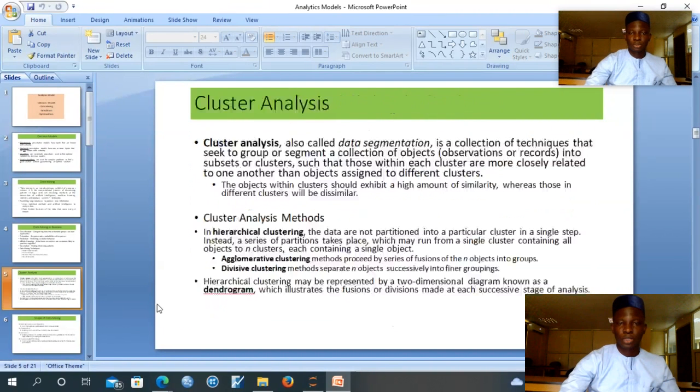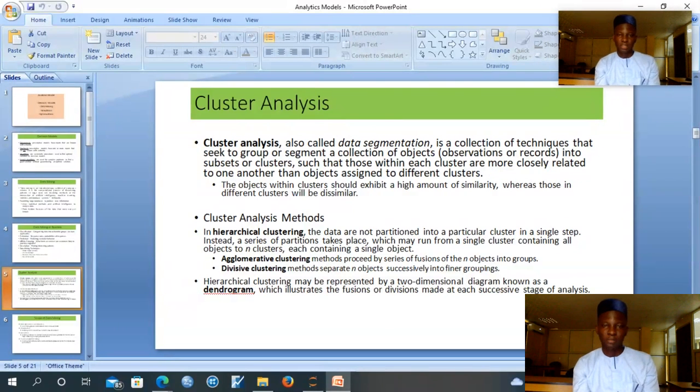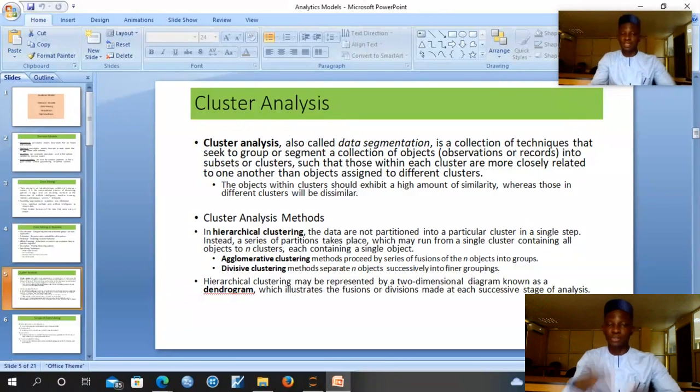Welcome back. So now we move to more information about the cluster analysis. Cluster analysis is also called data segmentation because we want to get similar groups. It's a collection of techniques that seek to group or segment a collection of objects, either observations or records, into subsets or clusters, such that those within each cluster are more closely related to one another than objects assigned to different clusters. The objects within a cluster should exhibit a high amount of similarity, whereas those in different clusters will be dissimilar. So we find characteristics that are common to those within the same cluster.